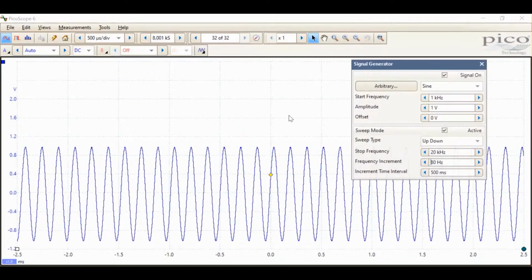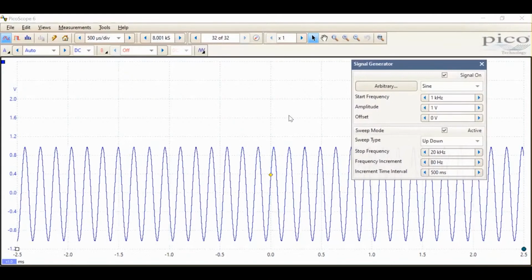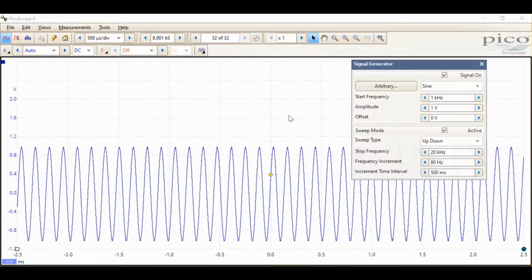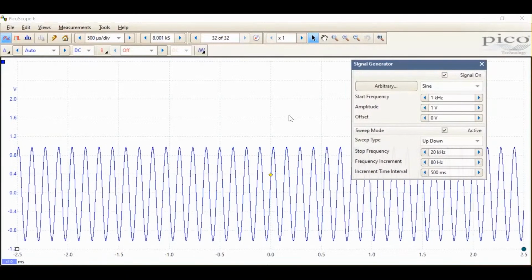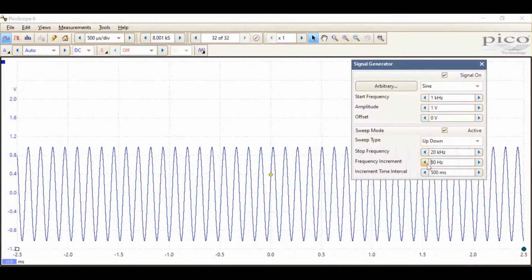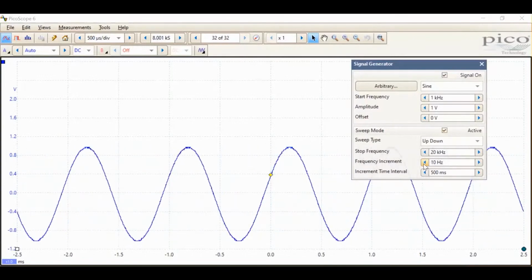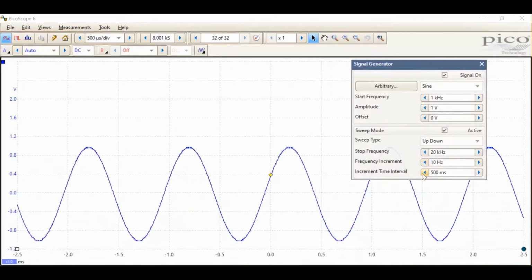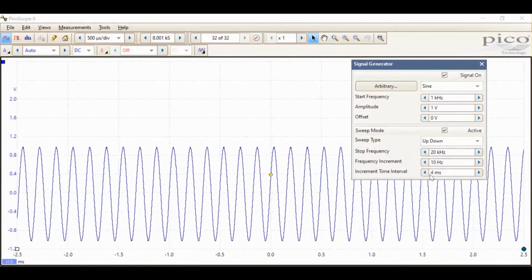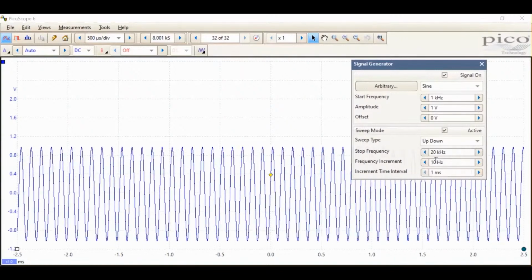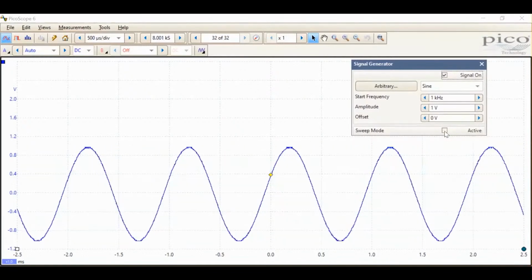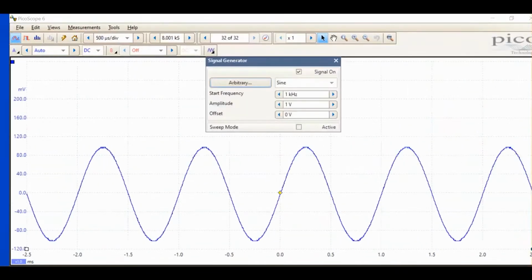Sweep generators are often used to characterize the frequency response of circuits such as filters or amplifiers, and being able to control the time and resolution of the sweep may be helpful. Okay, let's return those to the default setting and close the sweep generator.